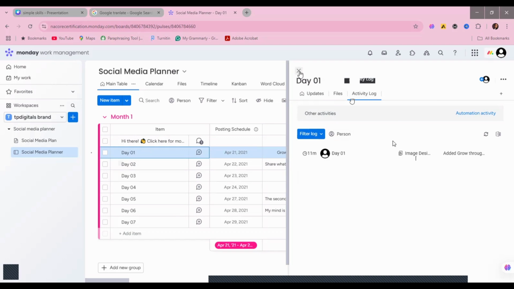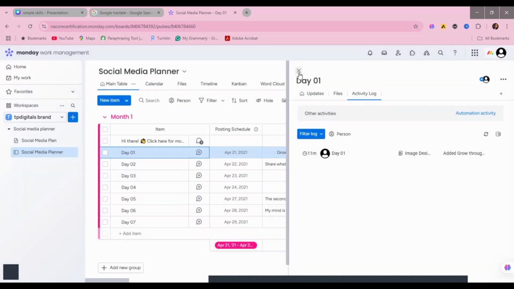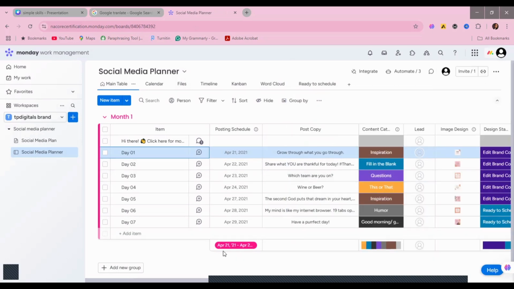Another thing is that you can add a member to this. So if you need someone to work on this very one, all you need to do is add the member to it. Now, I said this is for content planning. So what kind of content are you planning? You fill it here. You fill in the person that's going to work on it here. Then the image, you have the image here. So if you are doing content planning, this is a very good one for you.